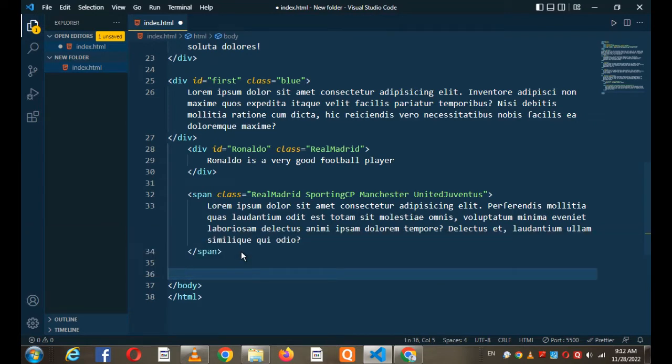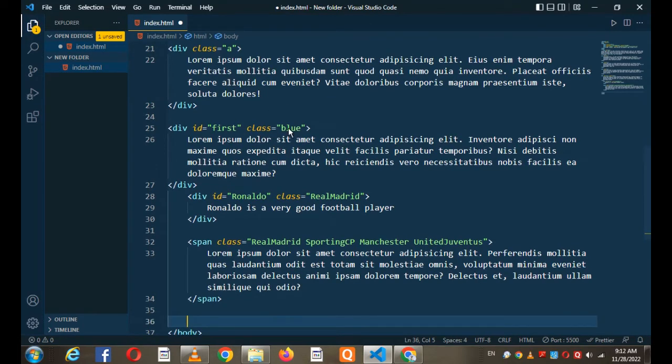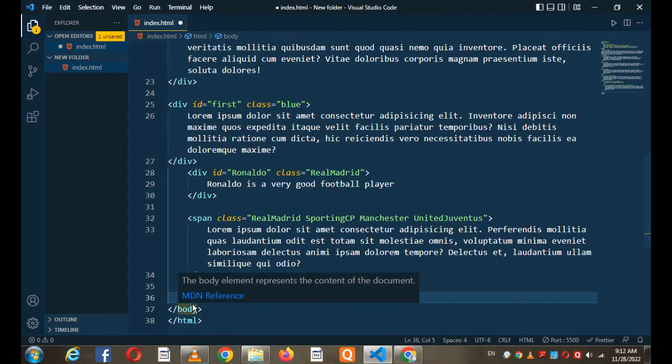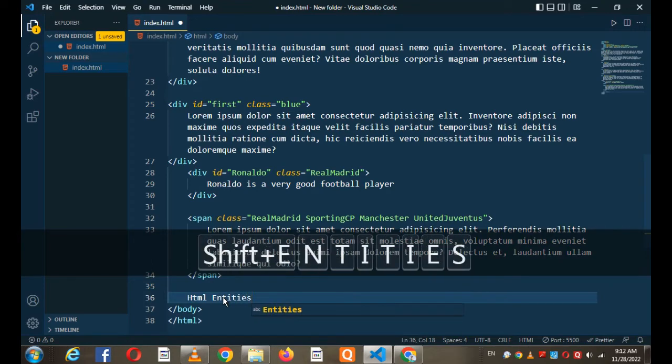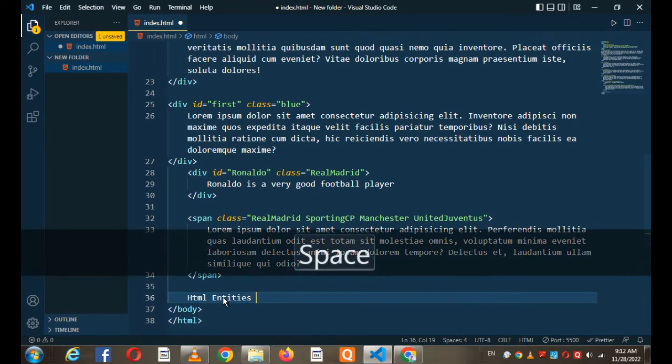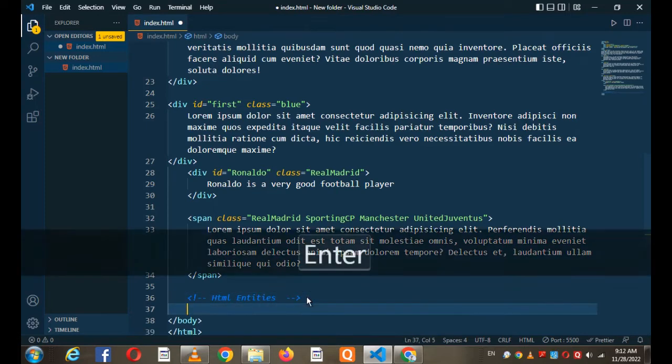Now we will move to a very important topic. In CSS and JavaScript we use classes and IDs. So I missed one point, you can use these IDs and classes in CSS, they are very important in CSS and JavaScript. Then we will come to HTML entities. Let me show you what are HTML entities.